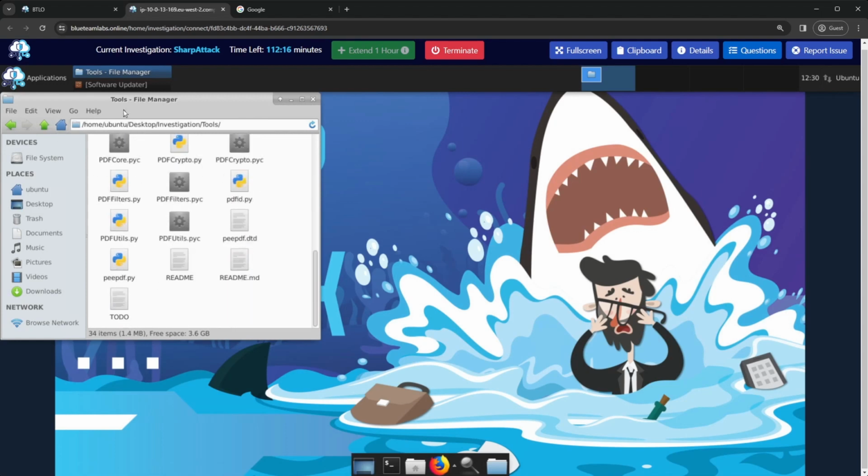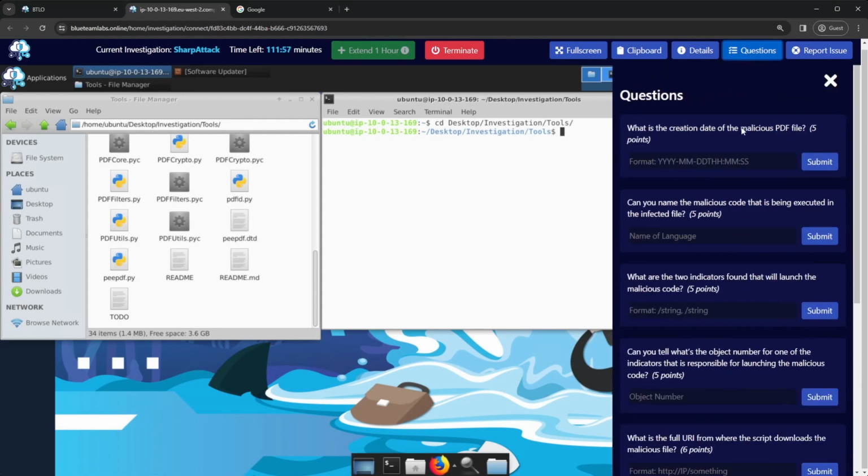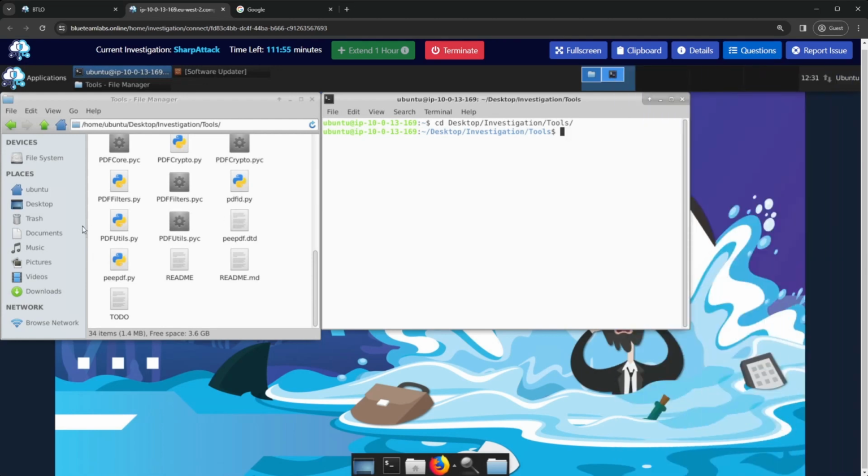Okay, so I'm guessing we need to open the terminal for this one. So let's open the terminal up. Let's CD to the desktop and the investigation, and then to tools. And we'll probably need to, let's just double check the question. What's the creation date as well? So I'm guessing peepdf, as in peep, peek inside, might be what we need to use for this one. Don't really know what it does, so let's just have a look.